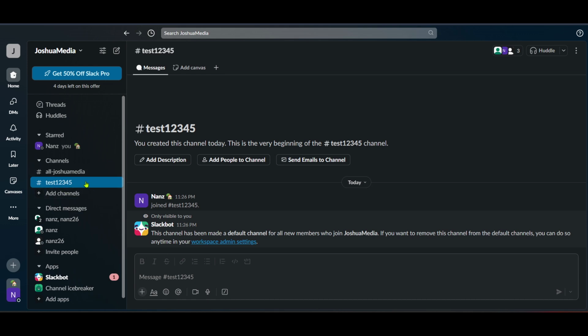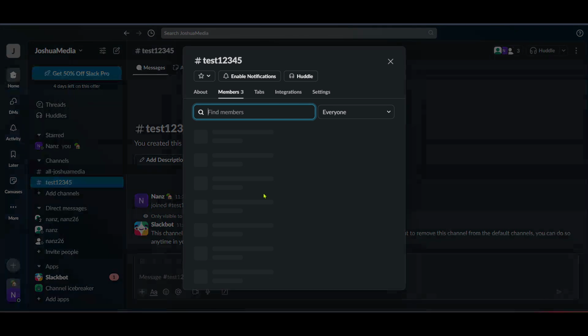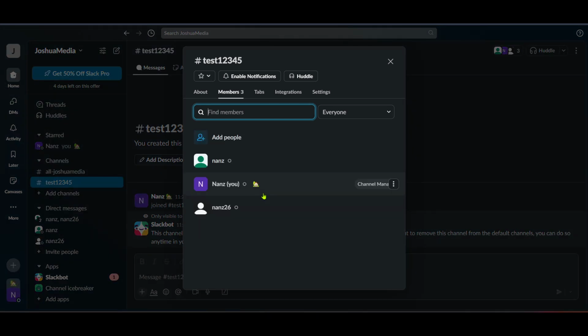Now that you are inside the channel, direct your attention to the top of the screen, just beneath the channel name. You'll notice a list of members for this channel. To see everyone involved, go ahead and click on the View All Members option. This step is crucial as it gives you an overview of all individuals who currently have access to the channel, making it easier to identify the member you wish to remove.